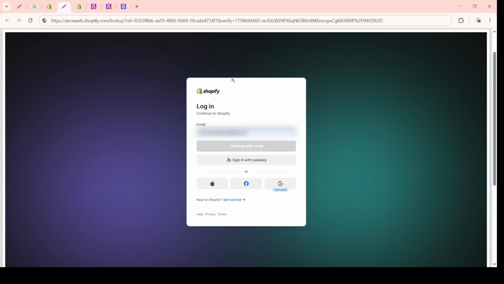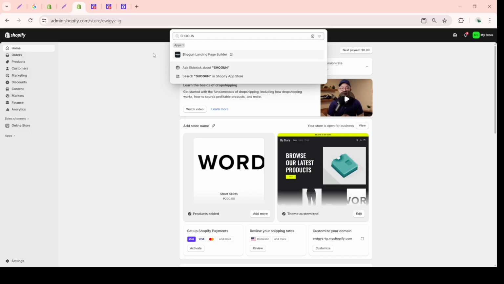Once logged in, direct your attention to the search bar within your Shopify dashboard and type in Shogun. You'll be directed to the Shogun Page Builder dashboard. This is where all the magic happens.